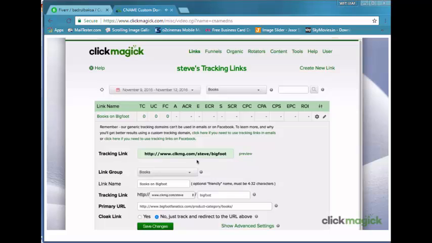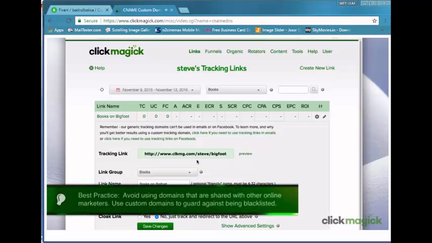Now, this isn't unique to ClickMagick in any way. You find it with autoresponders, you find it with page builders, you find it with all sorts of online marketing tools, and that includes tracking tools like ClickMagick. This is well known among online marketers, so it's common practice to use custom domains. It's considered a best practices technique because it prevents you from being blacklisted when other marketers do something unethical.